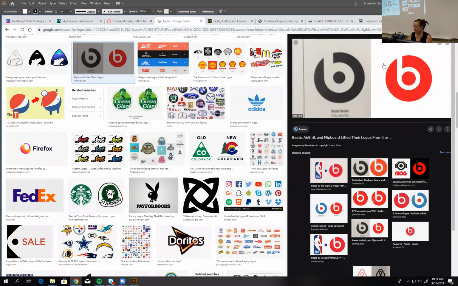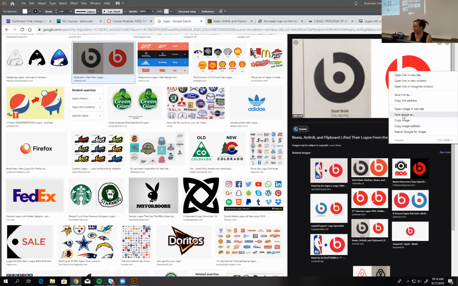This is not working the way I want it to, right? Open image in new tab.